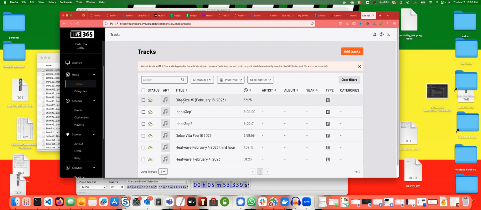So the reason why I go through the trouble of doing it all in a spreadsheet is there's no, at least as far as I know, there's no way to back this information out of Live365. So you enter it all, but then there's no way to export it. So I thought we got to have that information in an exterior source, because eventually most folks are going to want to upload their show to Mixcloud.